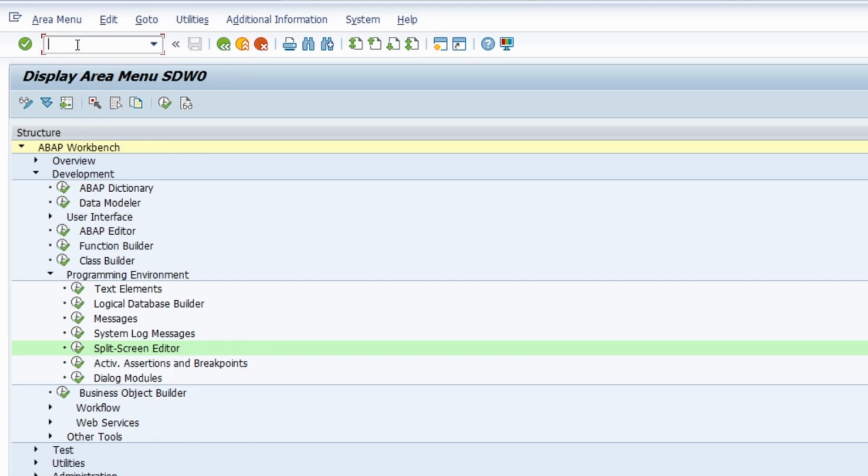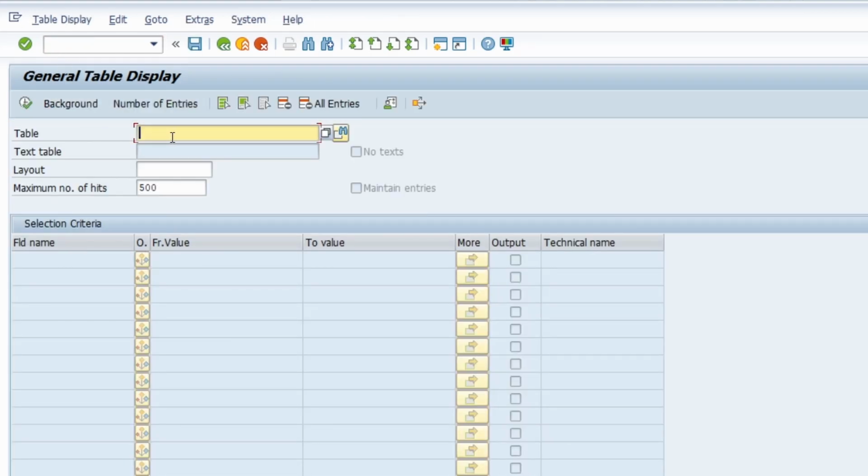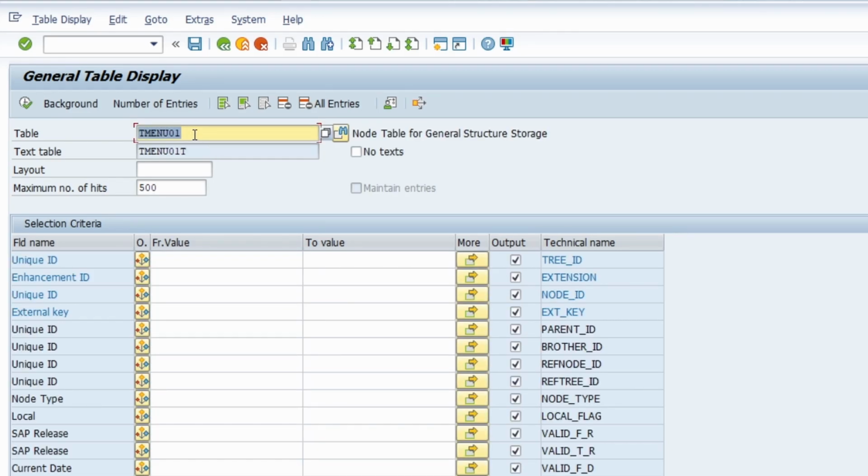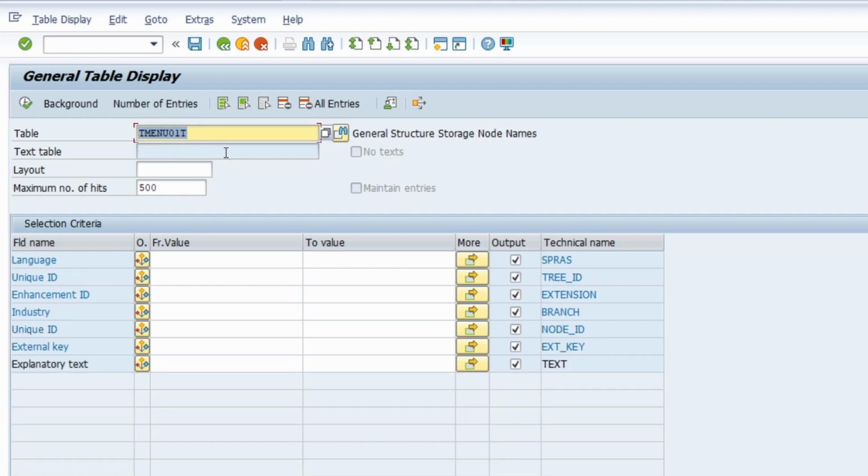So now I would like to show you two very important tables regarding area menus. For this, we open up the data browser. The first one I will copy is this table. It's TMENU01, and that's basically a table containing node information for the general structure storage. So there, very important information about the area menu itself is stored, and the corresponding text table with a T at the end. There the node names are saved.